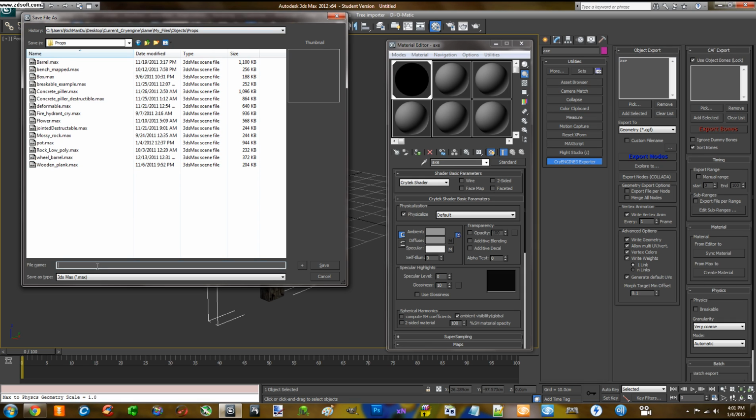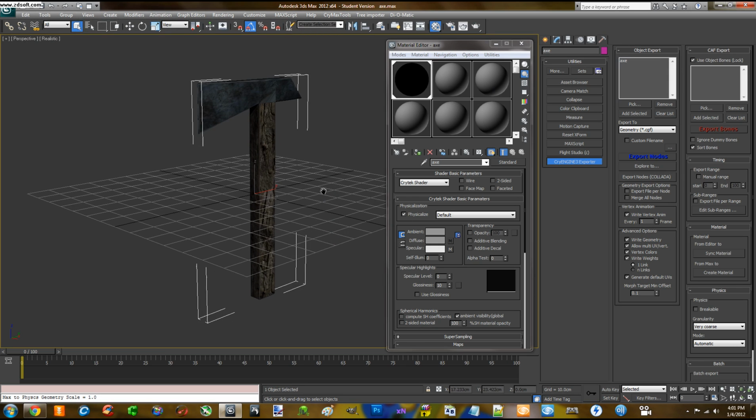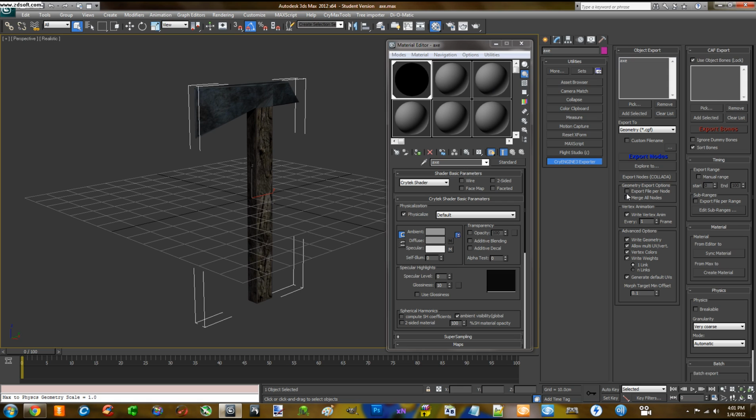You won't have that because this is my structure, and you can go ahead and make your own. I'm going to name this axe the same name as my object here. It's not really important, but just name the file the same as your object. Go ahead and push save. Then make sure export file per node is selected, merge all nodes is off, and then go ahead and export nodes.